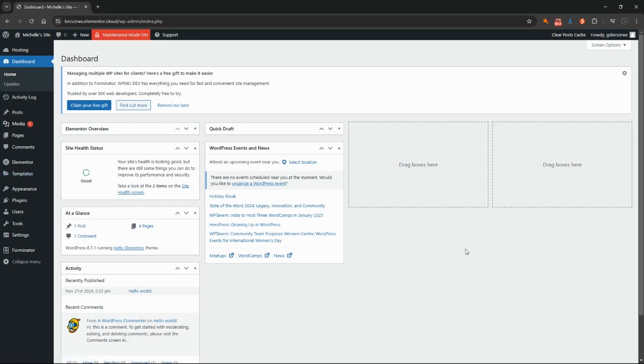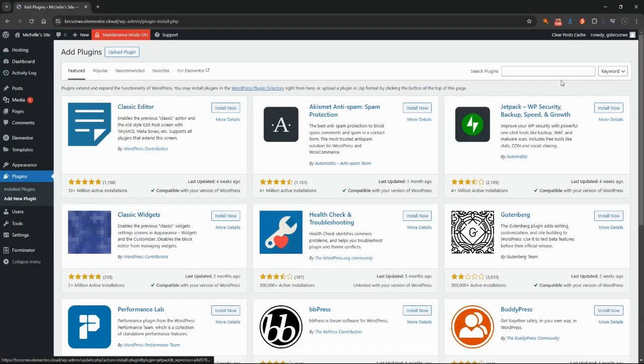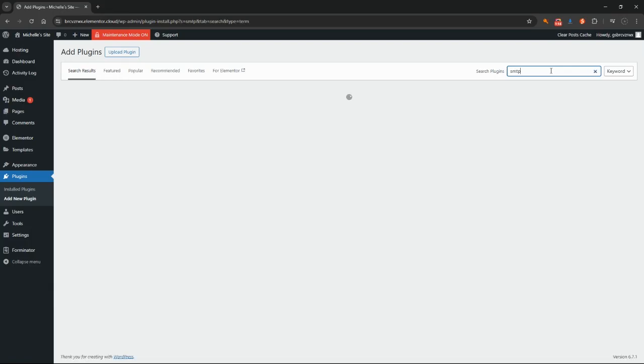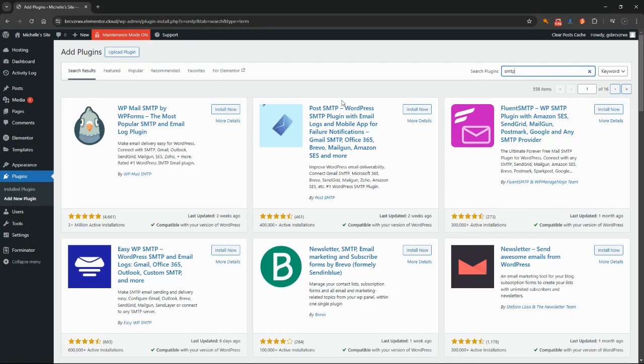So we're going to come across to plugins and click on add new plugin. There's lots of free plugins that you can use, and they do involve a little bit of extra effort at your end. You can go with a pro plugin, but then obviously you're going to be paying more. So we're going to just stick with the free option. So if we type in SMTP, there'll be quite a few options that come up here.